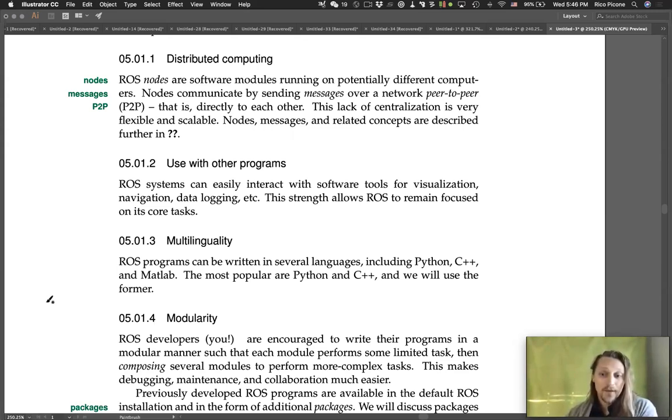But there are actually several languages that have what are called client libraries. So it's pretty cool that this one software framework allows us to write in multiple languages and interact with ROS nodes that could be running other languages, in fact. So all the nodes don't have to be running the same language. They don't have to be written in the same languages, which is pretty cool.